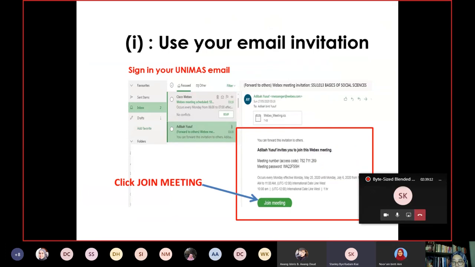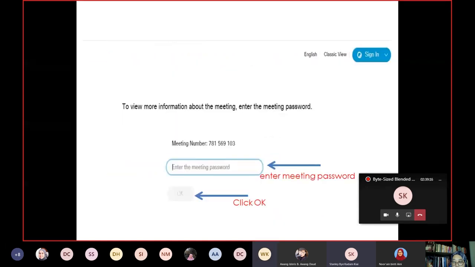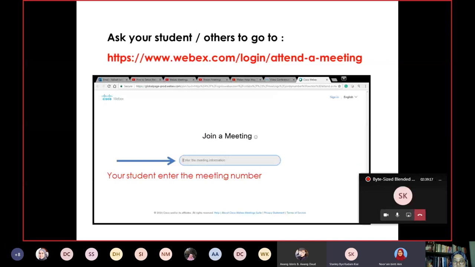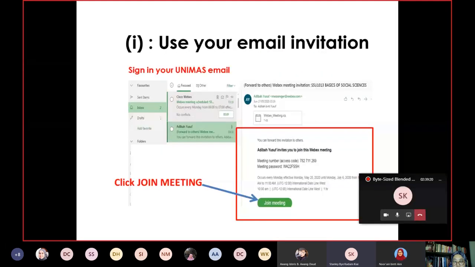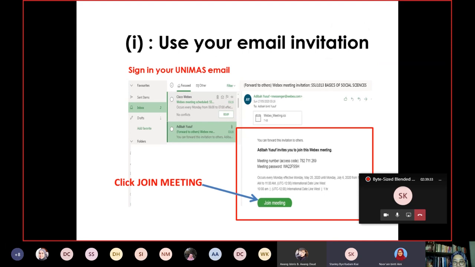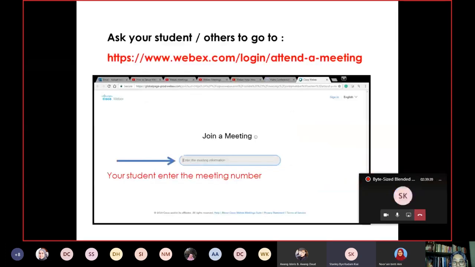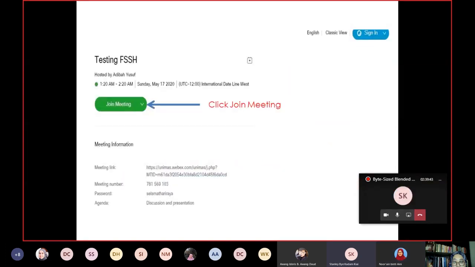I forgot the slide number earlier, to record the next slide number. I think it's the third section. This one? The third section, the one with attend a meeting, a bit lower. How can your student join your meeting or your class? Go down, look at the slide again. There was a website in the bar earlier. This one, this one.